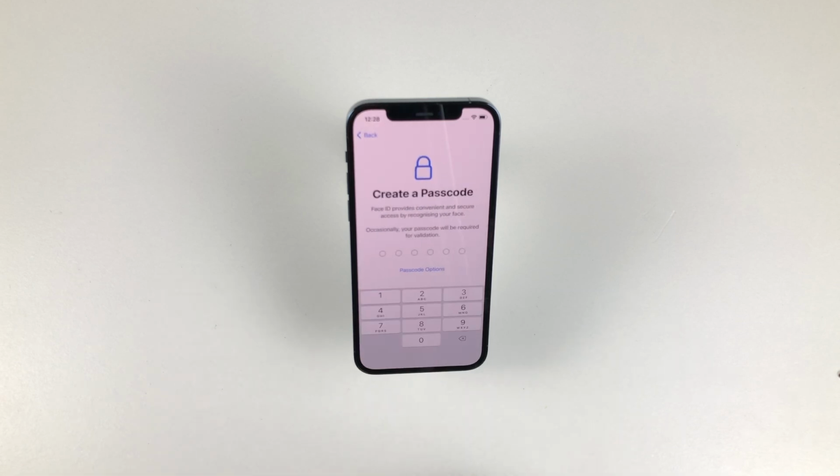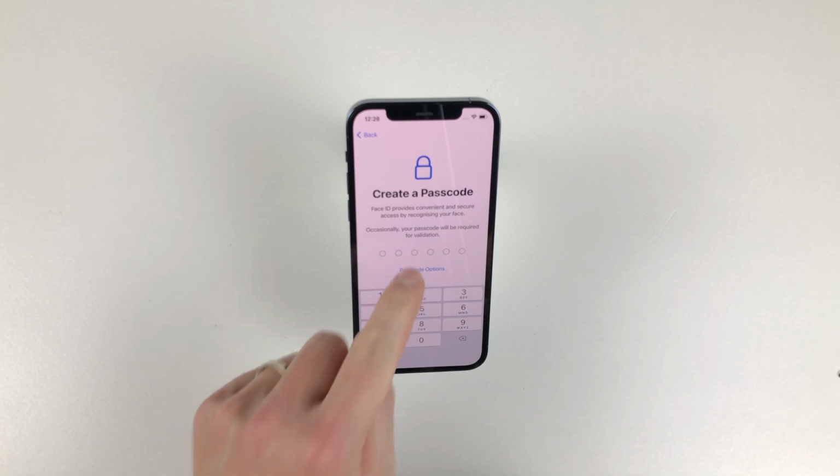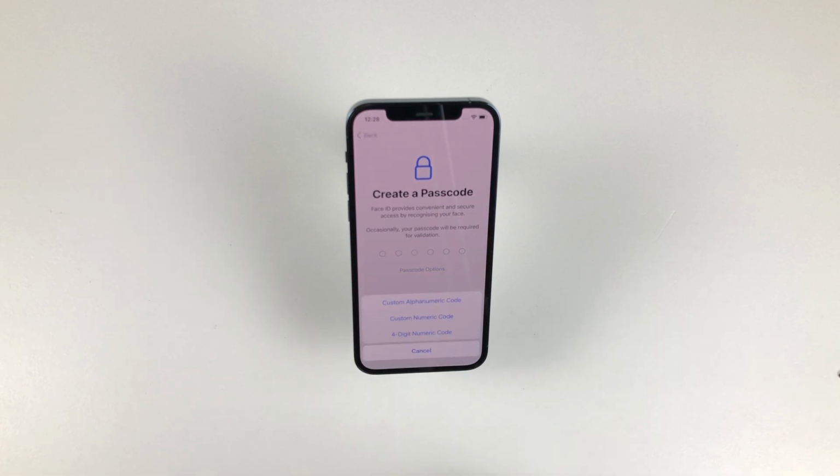Here you should set up your passcode. You can set a 6-digit passcode as suggested here, but you can also tap the passcode options and select a different option. You can use custom alphanumeric code, custom numeric code, or a 4-digit numeric code. Let's simplify the process here and use the 4-digit passcode.